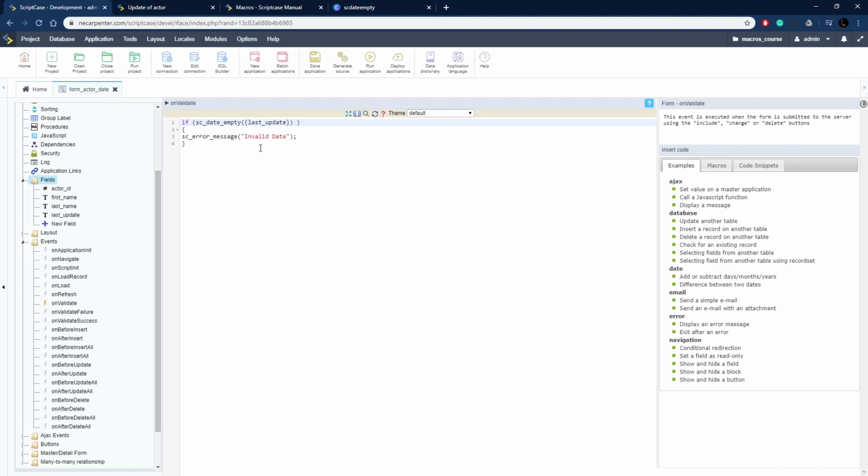So that's how you use the scdate empty macro to validate dates in Scriptcase.